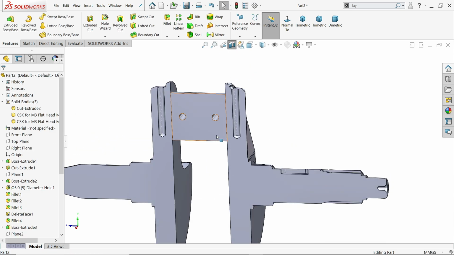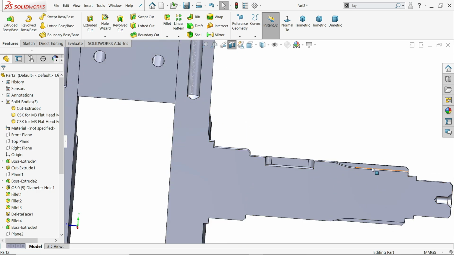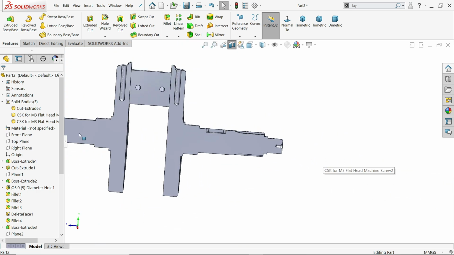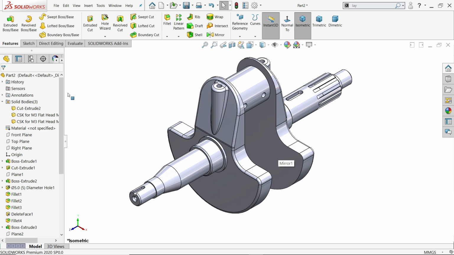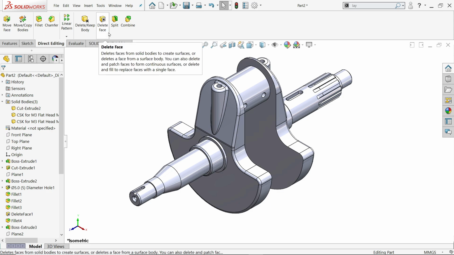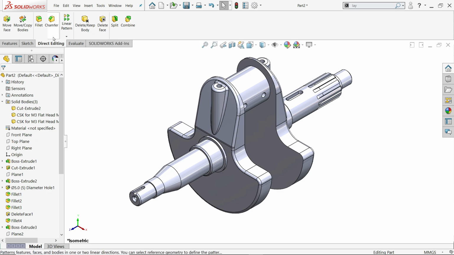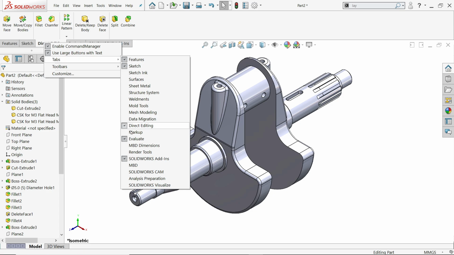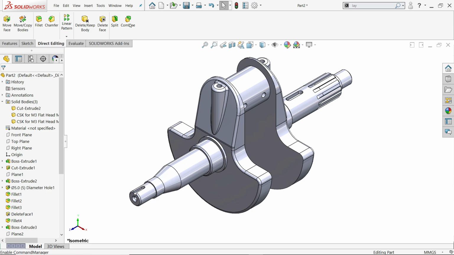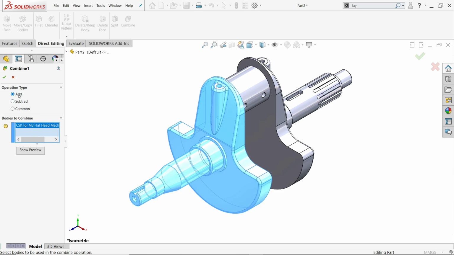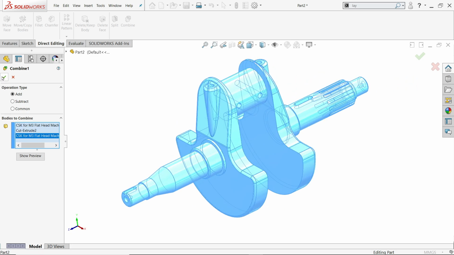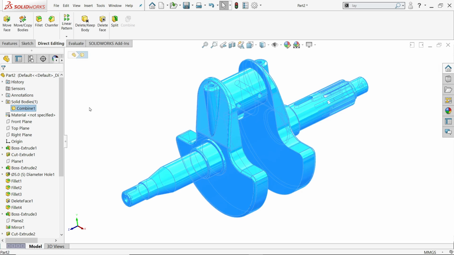Now here see all the holes, the slot holes, this slot hole, and this is the countersink hole. Now we have too many bodies here, so just go to direct editing, and here you will find the option combine. Or go to tabs, right click on tabs, and here you will find direct editing, combine. Now let's select one, make sure you selected add bodies 2, 3. 3 bodies are here, say OK. Now here you will see only one body, combined body.